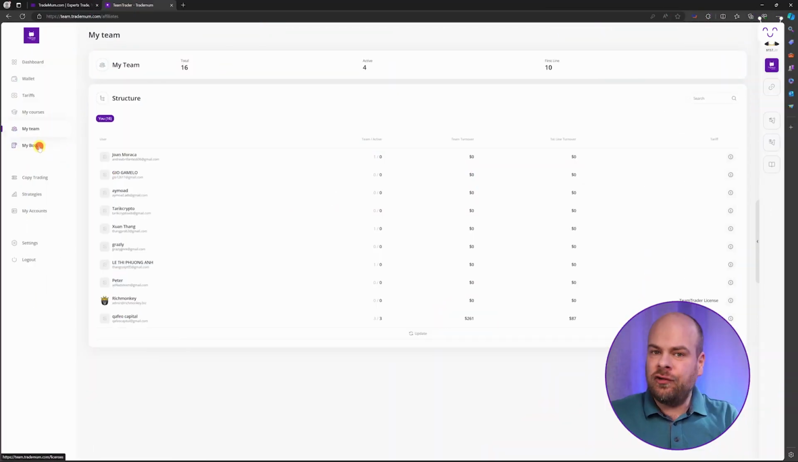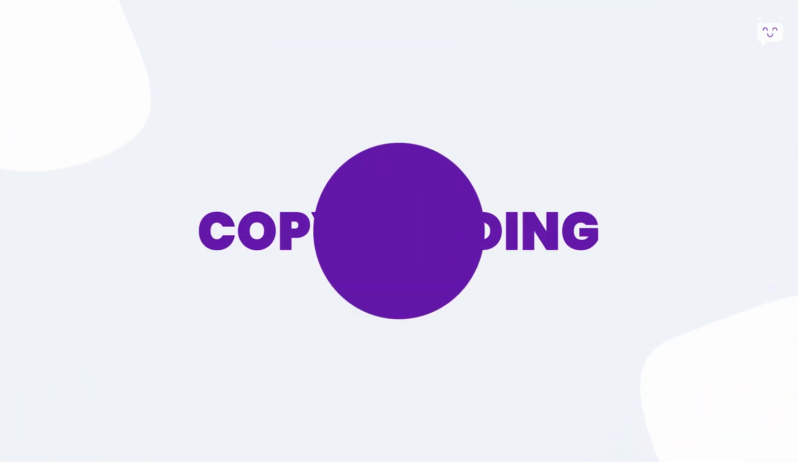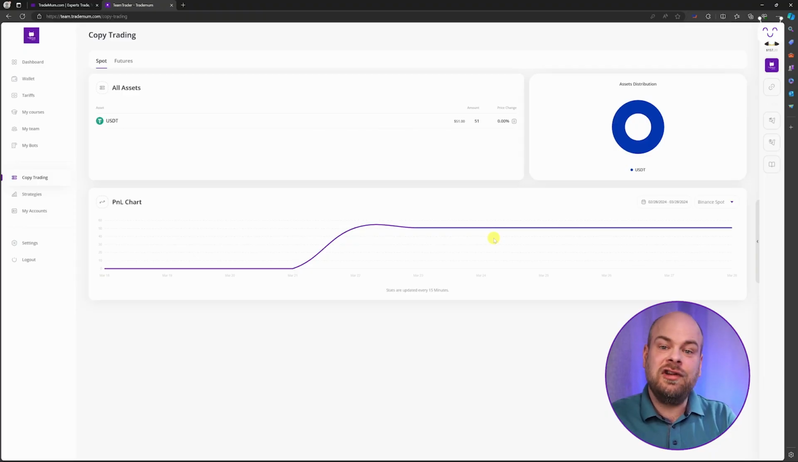This section is not so important for now as we don't have any bots running on Teamtrader. We have bots on the Solo Trader program that are preloaded with trading strategies and managed by an expert trader. In the copy trading section, you can view the performance of the trading strategy that you have copied. Once you have connected your exchange to your Teamtrader account and connected to our trading strategy, you can track the profits generated and all other important information from the copy trading section.